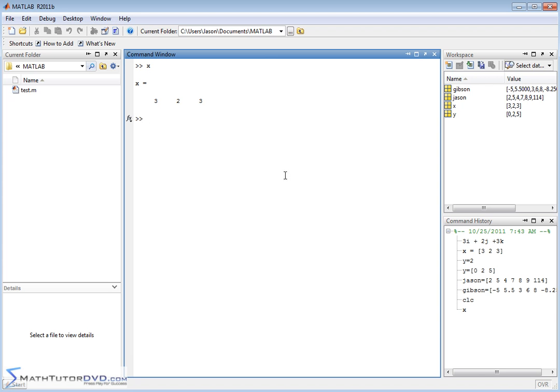Maybe I've done some complicated calculation and I've arrived at an answer. This is the answer right here. This vector is the answer. But let's say, let's pretend this is X, Y, and Z like we were talking about before, that I only want the Y component, the middle component. The way you retrieve that is you type in the vector name, parentheses 2.